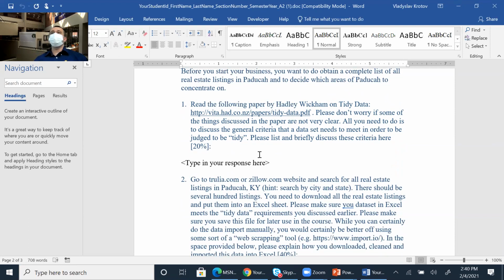So I'll give you a hint. I think there are 3 criteria in total. So just tell me what each criterion is and what it means. Maybe a bullet point list with each item having, I don't know, 1, 2, 3 sentences, okay? So show me that you understand what tidy data is.